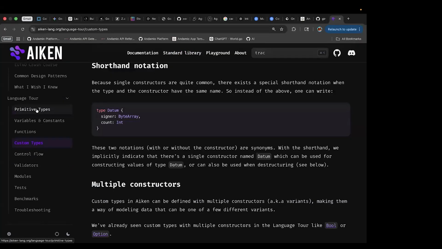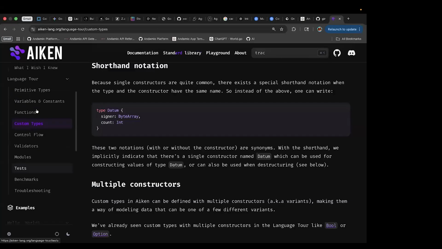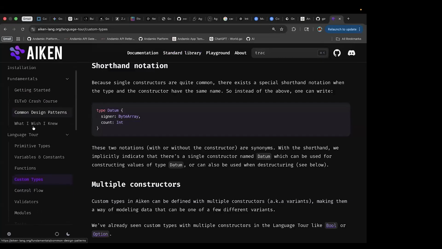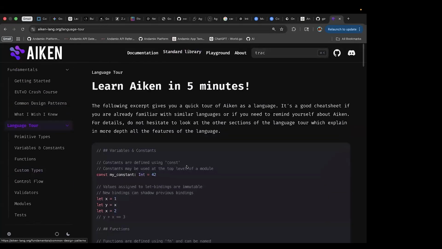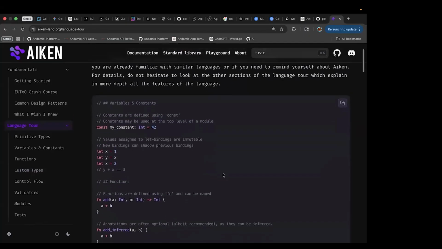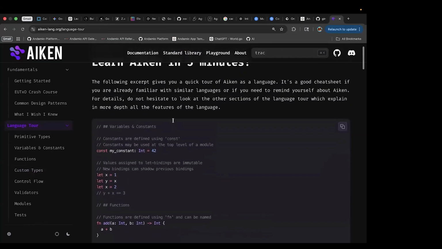Maybe it'll be in primitive types? Where is the language tour? I don't see it. Right, you gotta click on this one. Okay, yeah. Those are constants. So, okay, there it is.